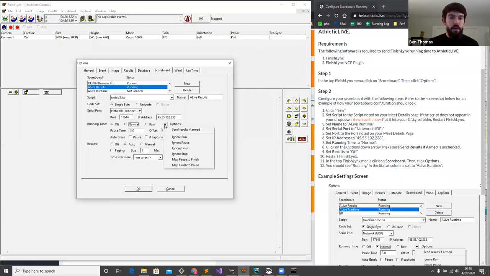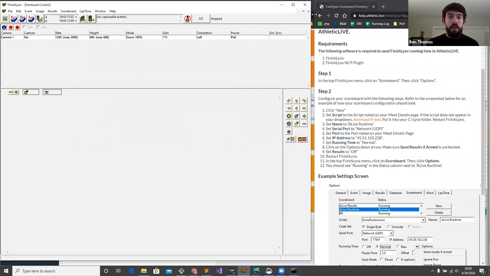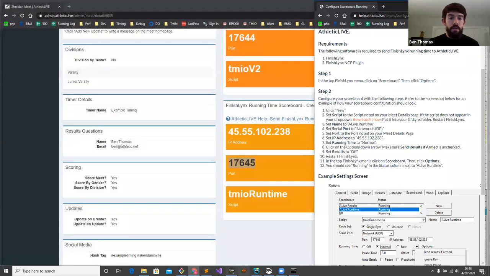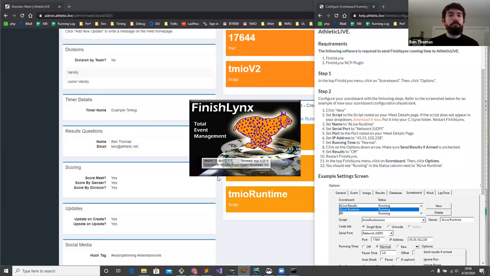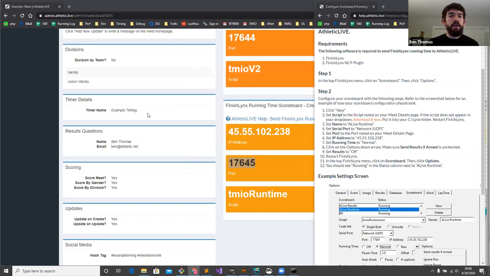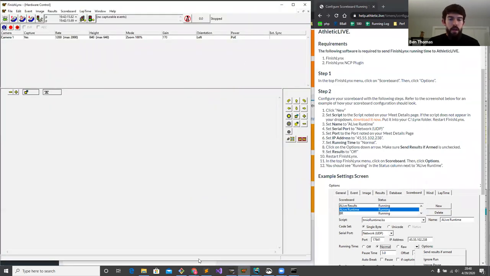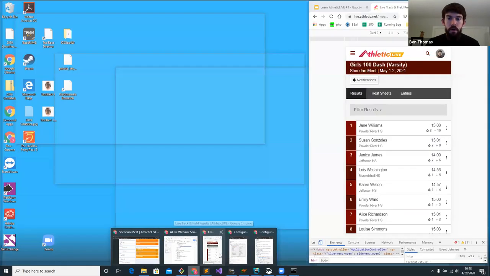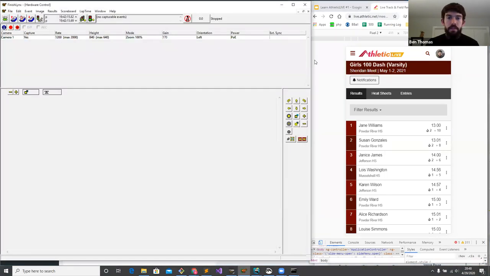So we want to make sure that send results if armed is checked on the results scoreboard. Forgot to do that. So we'll go ahead and restart FinishLynx one more time. Then we'll be all set to do some real-time results. Click OK, close FinishLynx, open it one more time. Click OK. Cool. Now let's go ahead and pull up our sample meet, the Sheridan meet.